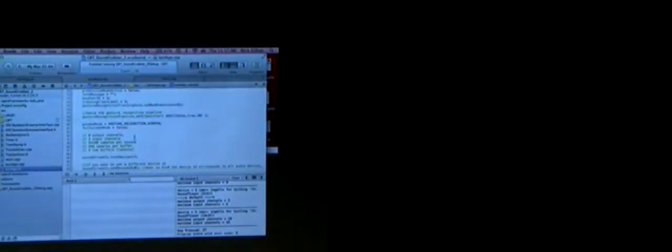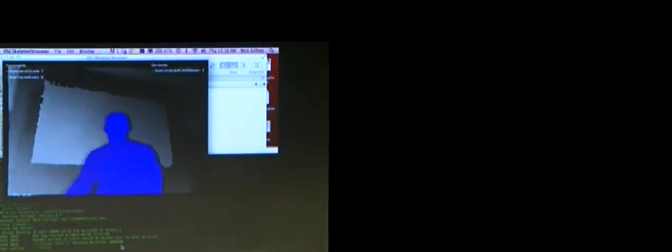So let me quickly show you this. Okay, the first thing I'm going to do is boot up this backend program. This is my backend server, which is giving me the depth image.